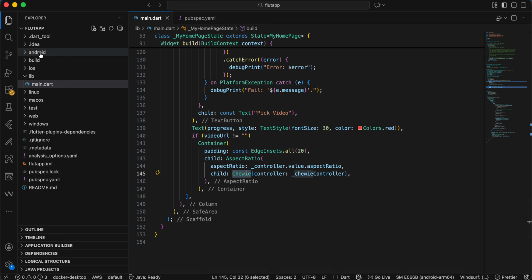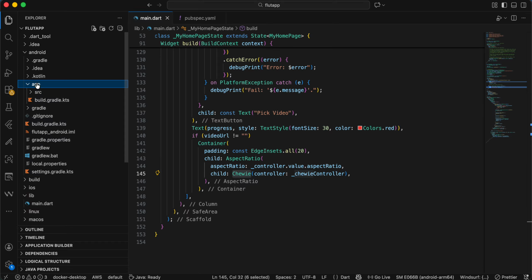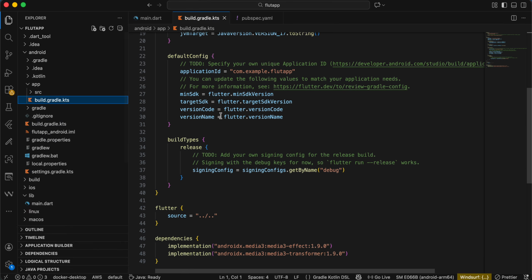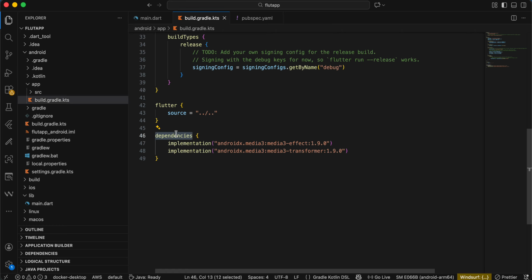Now you need to go to the main Android folder, go to app, go to build.gradle.kts. You need to scroll down, add this dependencies block, and inside that you need to add Media3 effect as well as Media3 transformer. So these two dependencies need to be added.